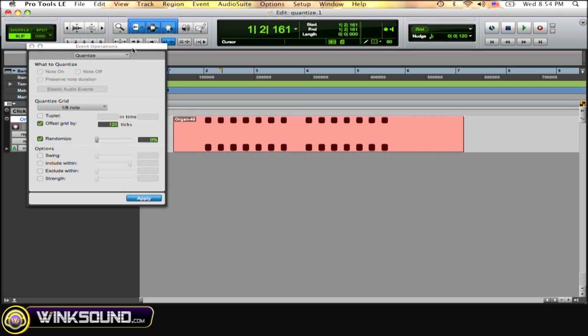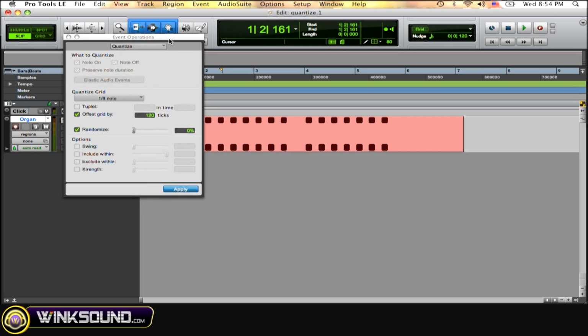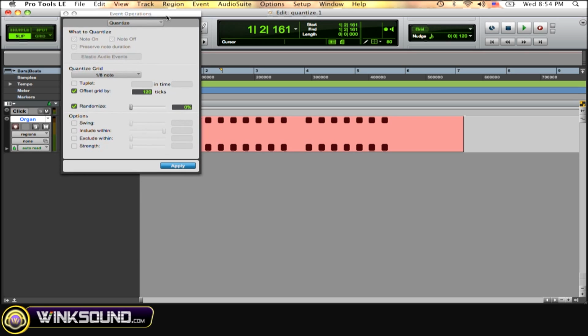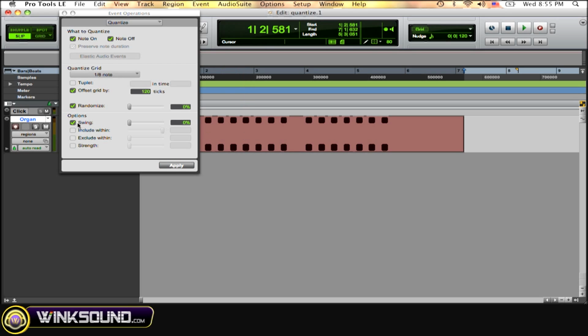And also, another neat option that you have in the quantize window is the option to swing. So if you want to do that, make sure that the region is selected again. Click on swing right there. Then you have the option of how much or little you want to. It ranges from 0% up to 300%. Let's try with around 200%.